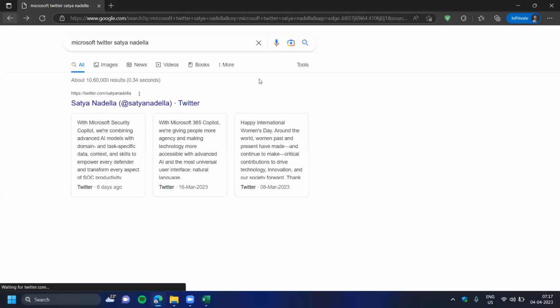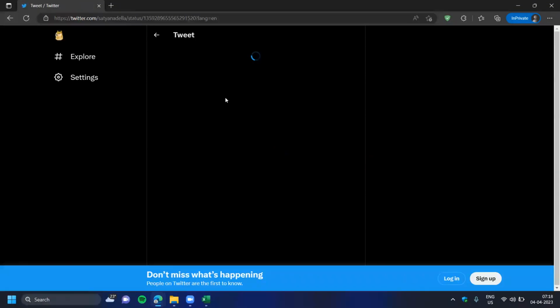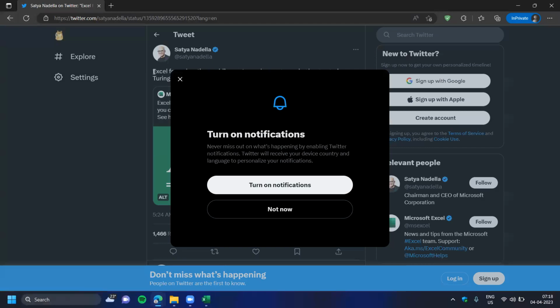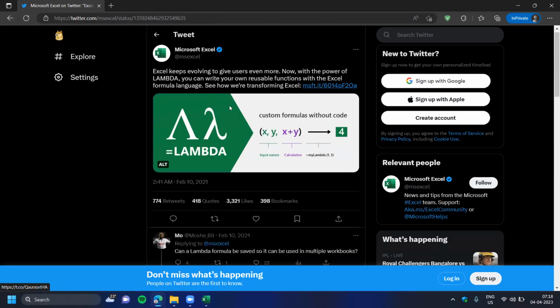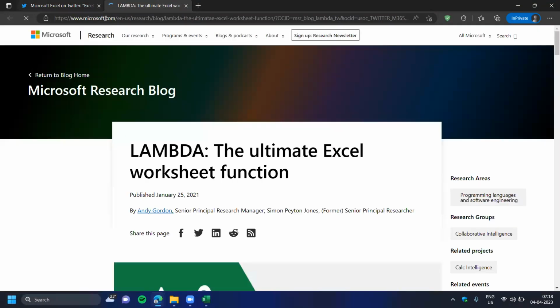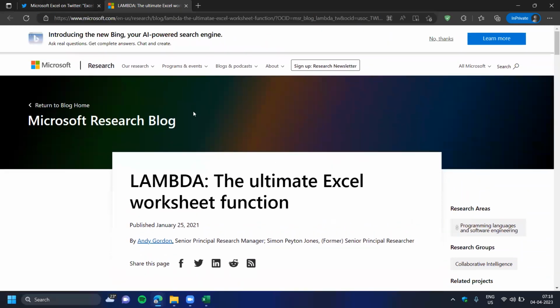So if you see, this is a tweet made by Satya Nadella, and you can see what he wrote. Excel formulas, the world's most popular programming language in the world, is Turing complete. Go check it out. So if I go and check this article out, this is from the Microsoft website. As you can see, this is saying Microsoft.com. It is a research blog.